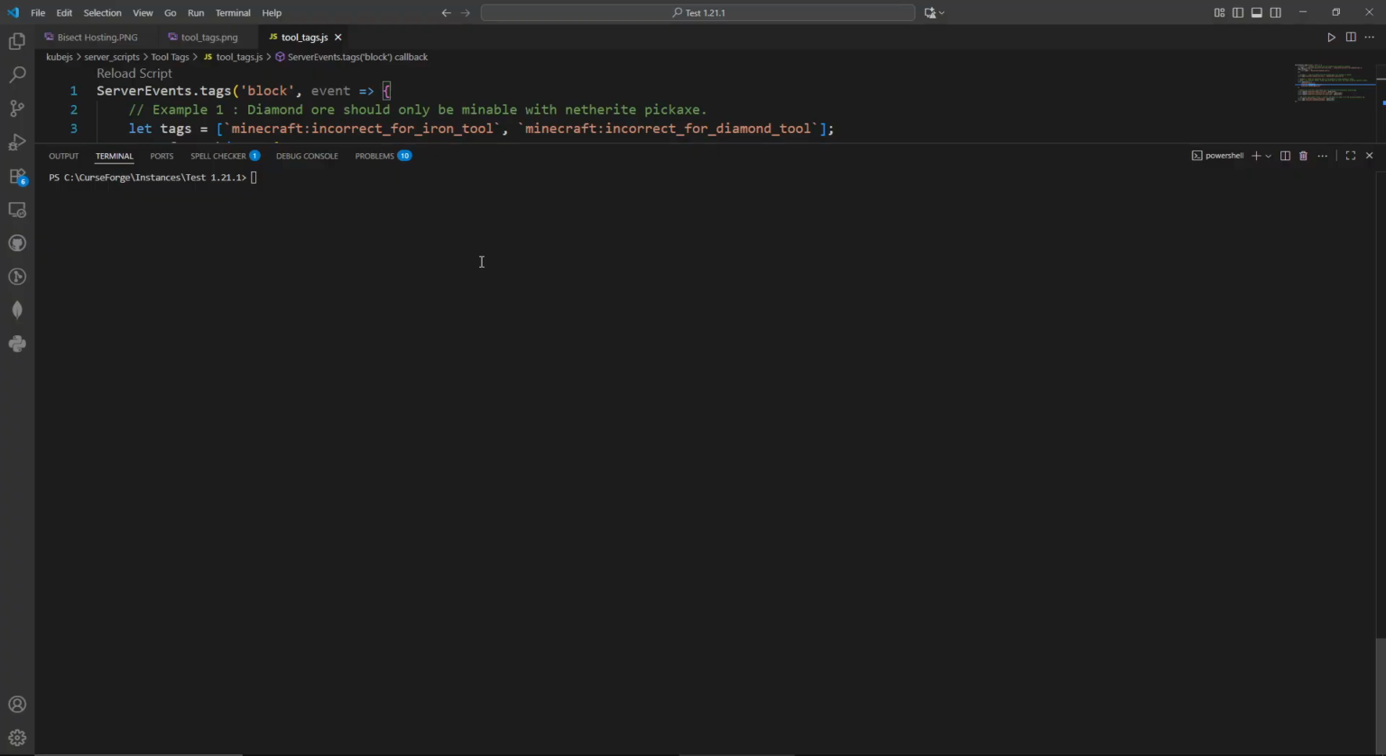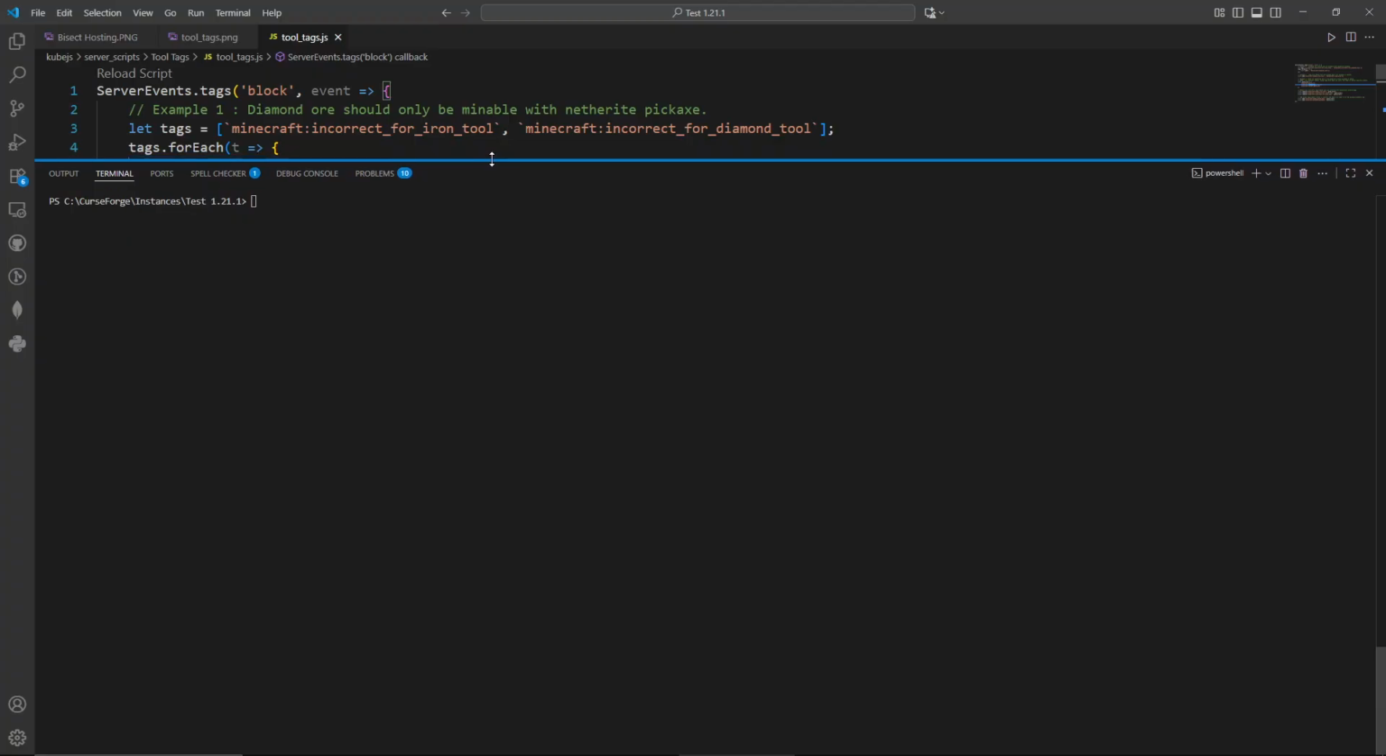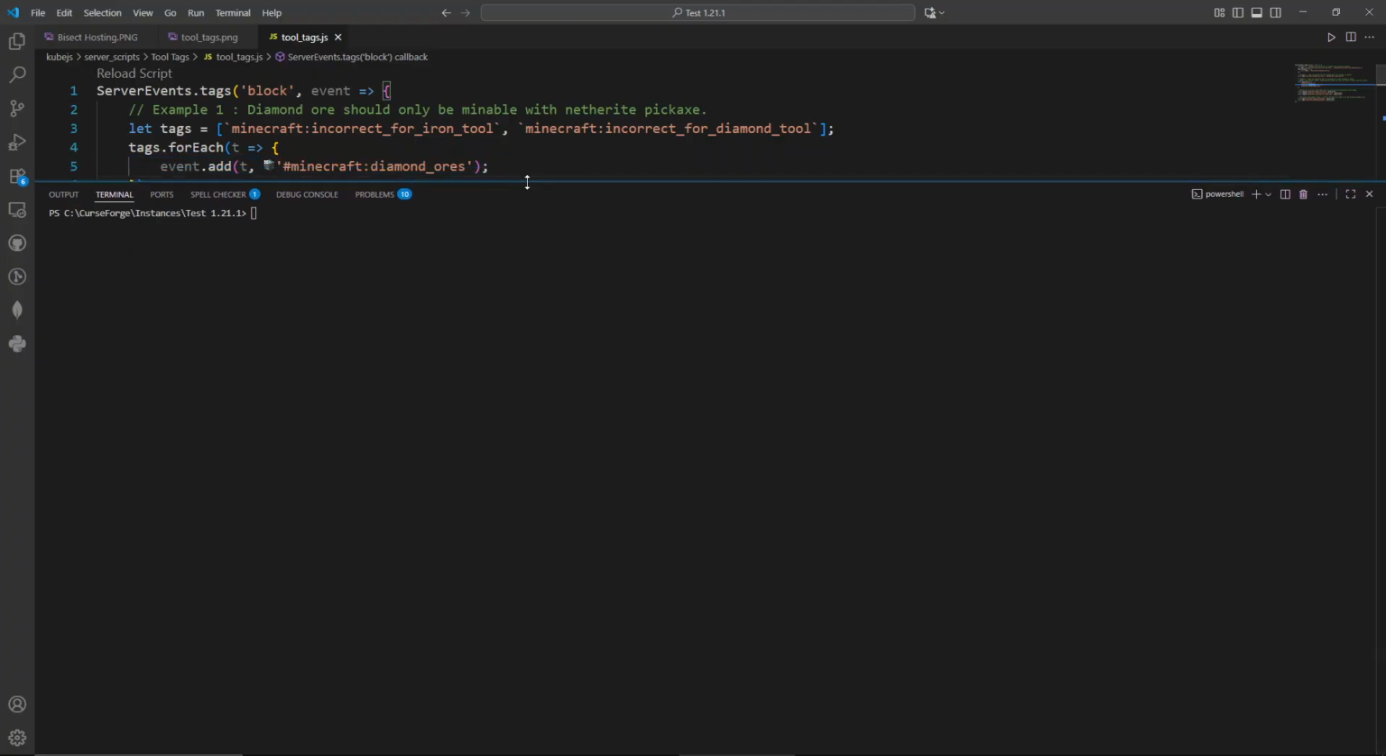So the first thing we're doing is defining the tags. So incorrect for iron tool and incorrect for diamond tool. Normally diamond ore is obtainable with an iron pickaxe, but we don't want that anymore. So we want to consider those tags. And then for each tag, we're going to simply add that to diamond ores. So now diamond ore is incorrect for an iron tool. Obviously, diamond ore is not in that tag by default, and incorrect for diamond tool as well. So we only want diamond ores to be obtainable with netherite. So that would be an example of that.